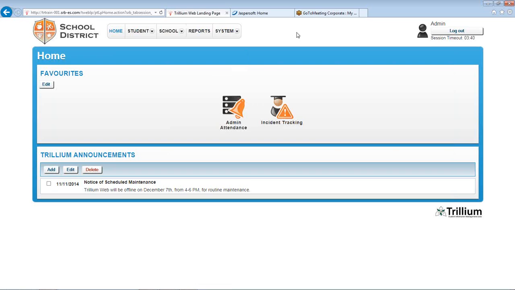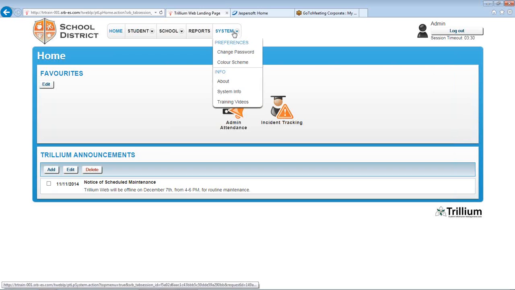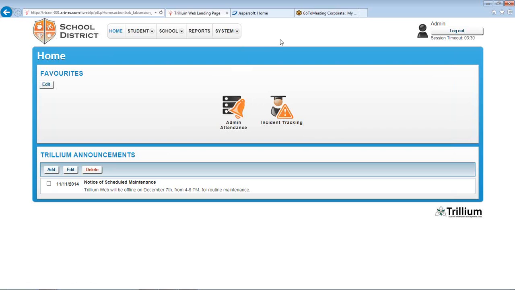The main menu, of course, provides access to the various modules and functions in the application. A down arrow next to a menu item indicates that that menu item contains submenu items. And the current page is highlighted in blue text. Right now we're looking at the landing page, or the home page if you prefer.